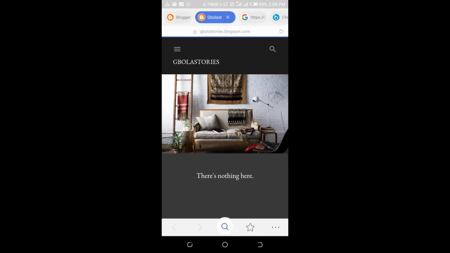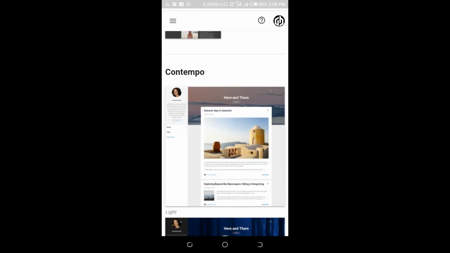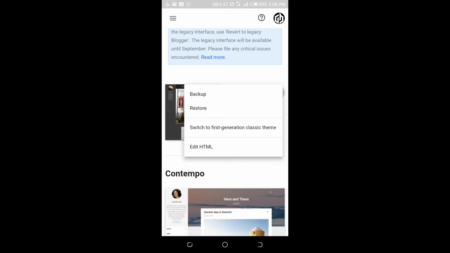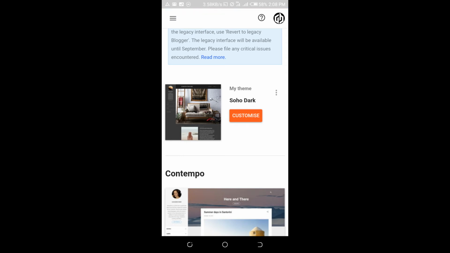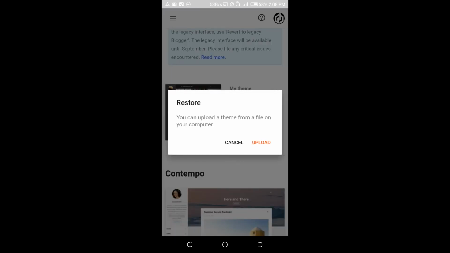We want to upload the template here so that the design will change and everything will look beautiful other than this. So if you want to change it, you have to click here. These 3 dots, click it. Can you see now? Let me do it again. These 3 dots, click it. Do you see what I did just now? Click these 3 dots and click on restore. Now you can upload a theme from a file on your computer.